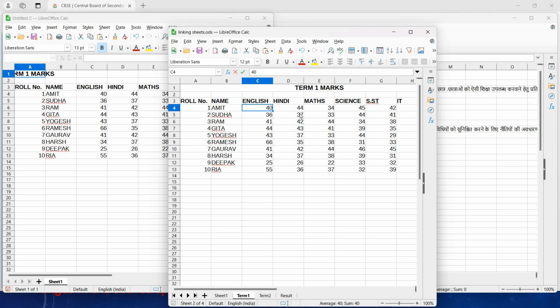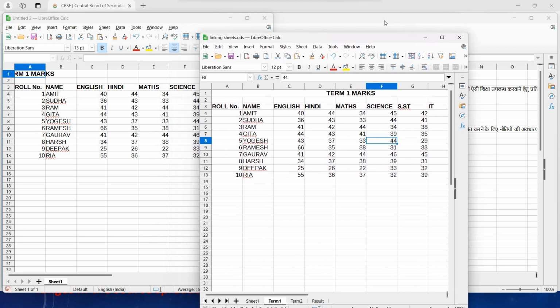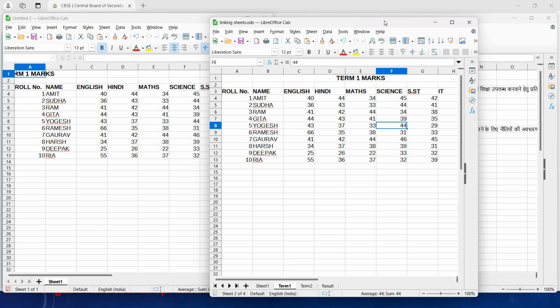Now for Sudha, the marks were 37 earlier. Let it be 43 this time and click on save. So after 4 seconds, the marks will be changed. So this is how we can link to the external sheet. Right. Next for Yogesh, the marks are 44 for science. Let it be 36. Click on save. So it is now 36. So this is how we can link to the external spreadsheet.